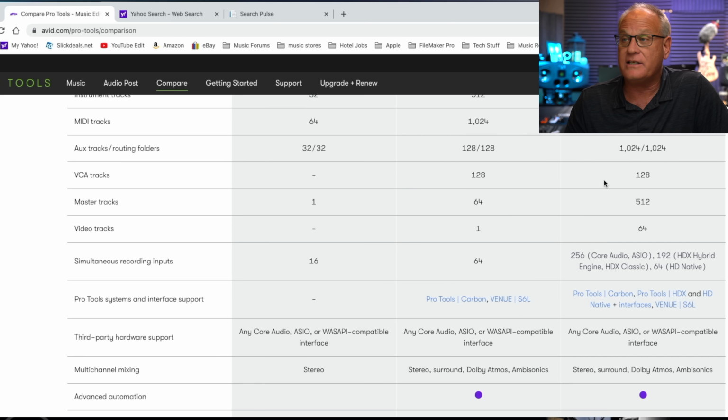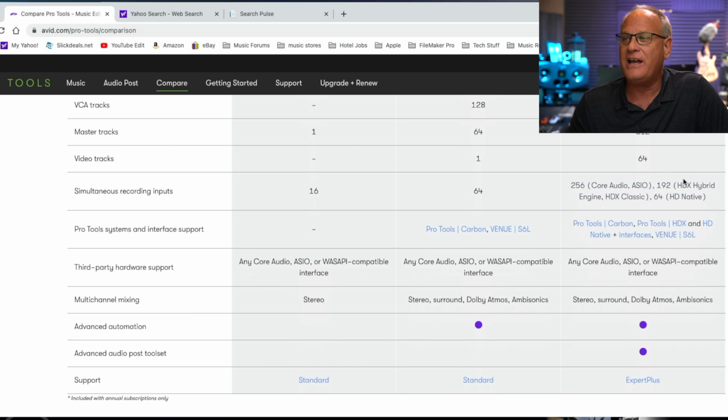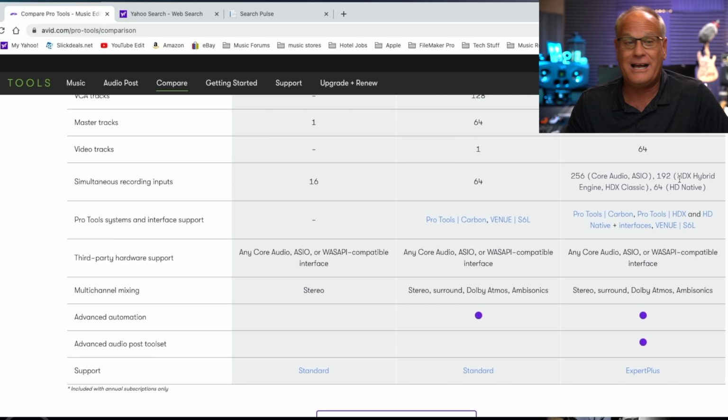So obviously this over here is geared towards what? You get where I'm going. VCA tracks, the same. Master tracks, again, I'll give it to you. I think 2 is the most I've used, but I'm sure a lot of people found other creative uses for it. And then video tracks. What this means is you can do some very basic video editing when you're doing surround or something with this. But if you're doing any kind of real post-production, you cannot do that. You simply can't get it done.